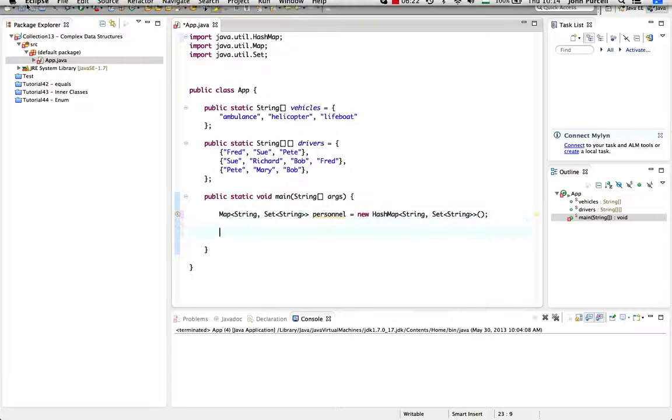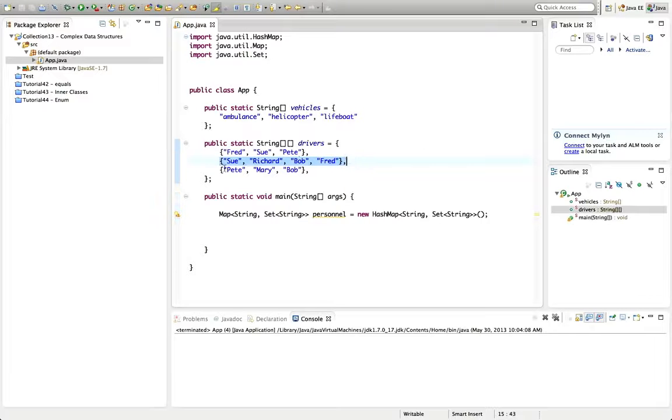Now the next step is to iterate through the vehicles, and for each vehicle we need to then get the appropriate list of drivers or operators. And so to correlate these two arrays here, we're going to need to use an index. So I'm going to iterate through this array using an index, and I'll use that index to then get the appropriate list of drivers here.